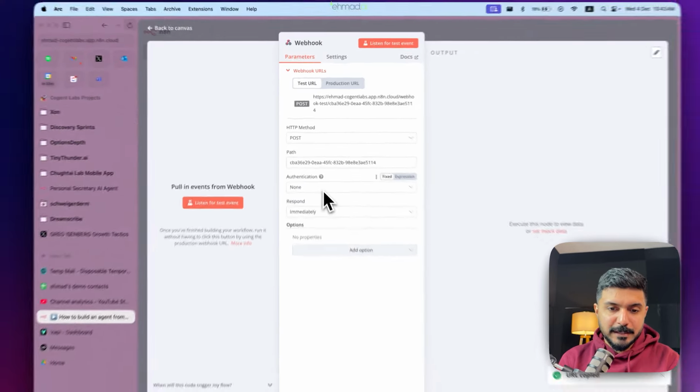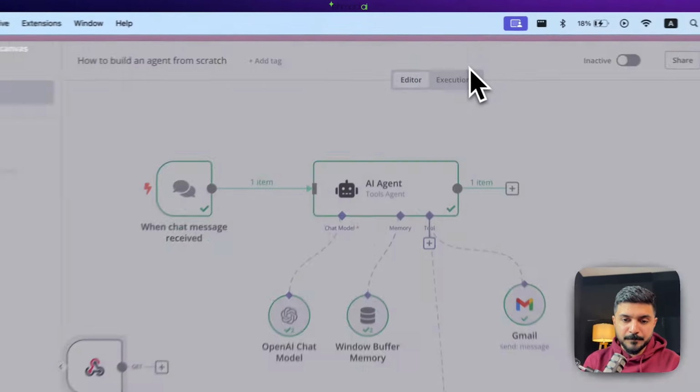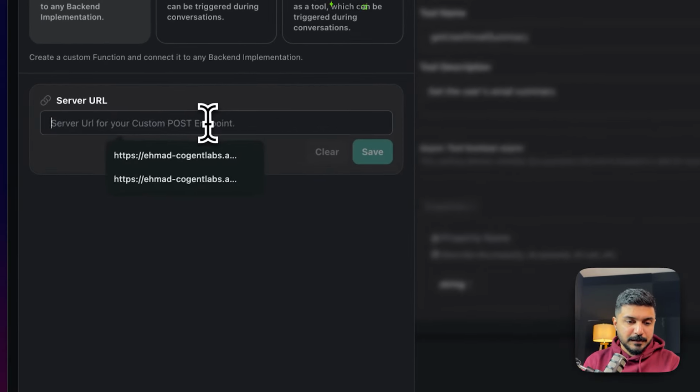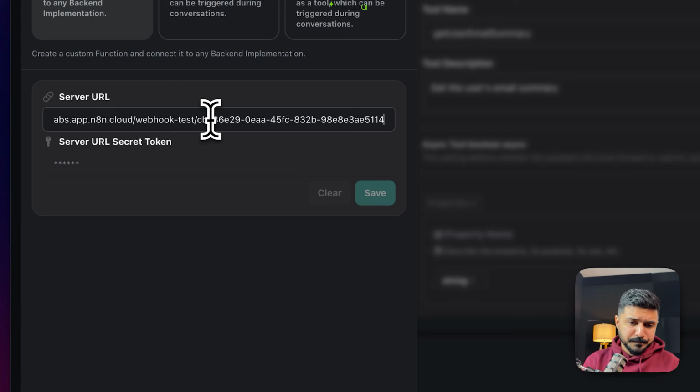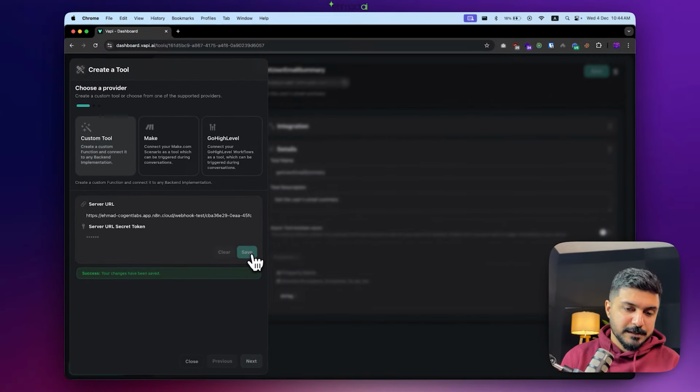We don't need any authentication right now. We want to respond later. The response can come later. So this is the URL, the test URL that we got from n8n, and we click on save. And now we have our custom tool.